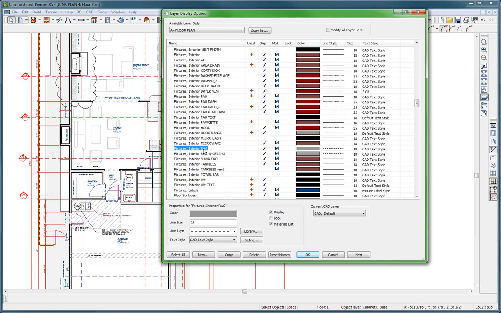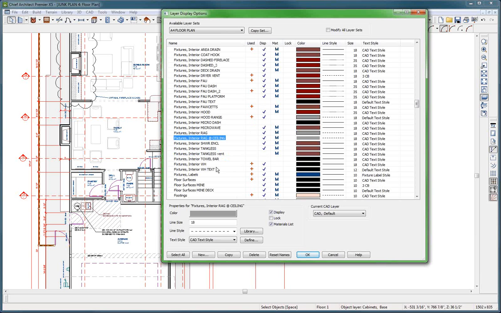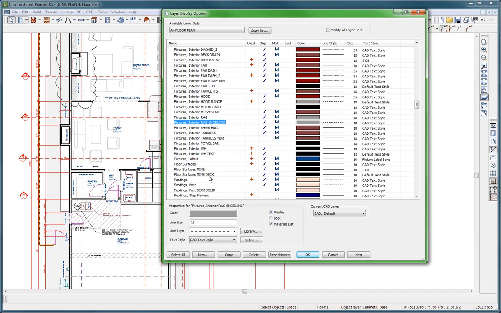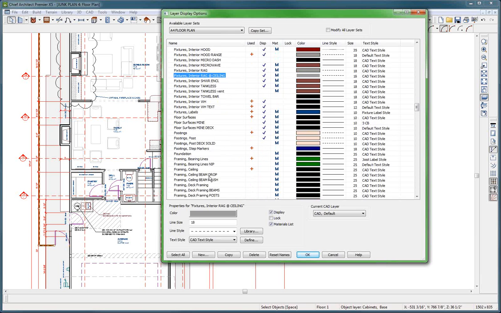Interior, these are the interior vents. Wall vents, maybe those need to be solid lines, and the return air grill at the ceiling is a dash line. I don't know. Tankless water heaters. Some of these are, I don't know.